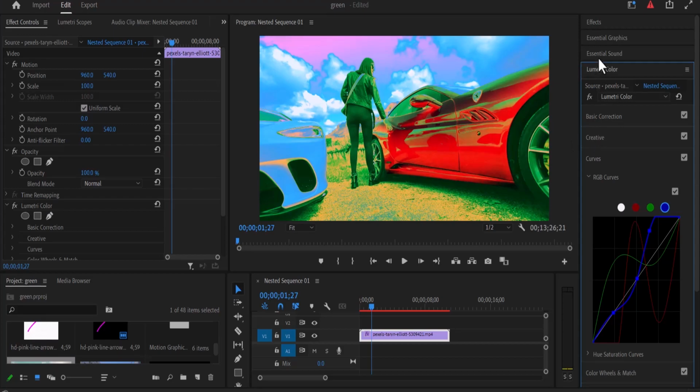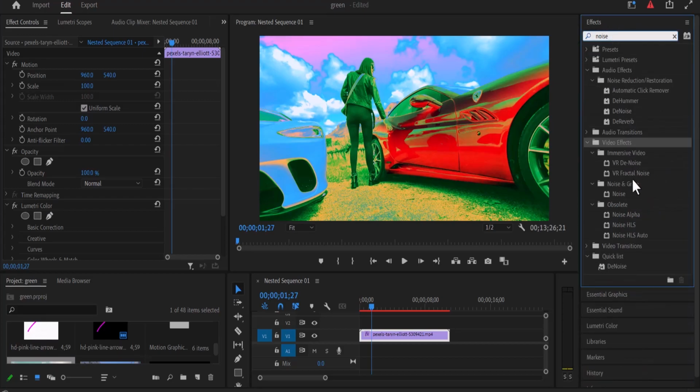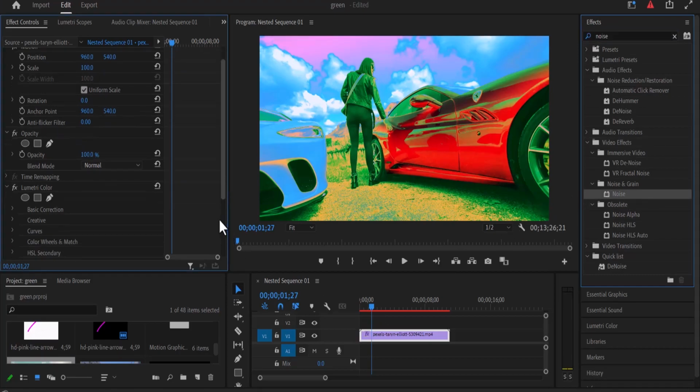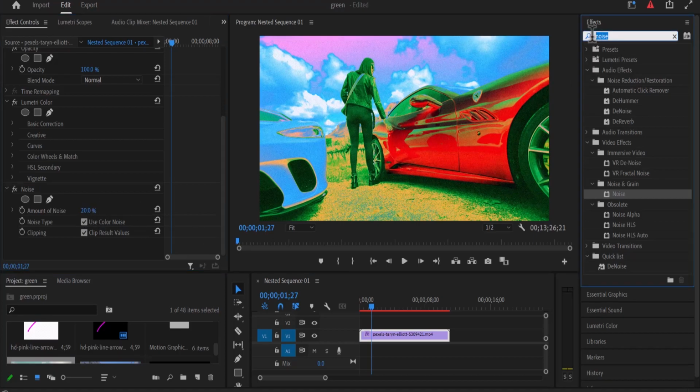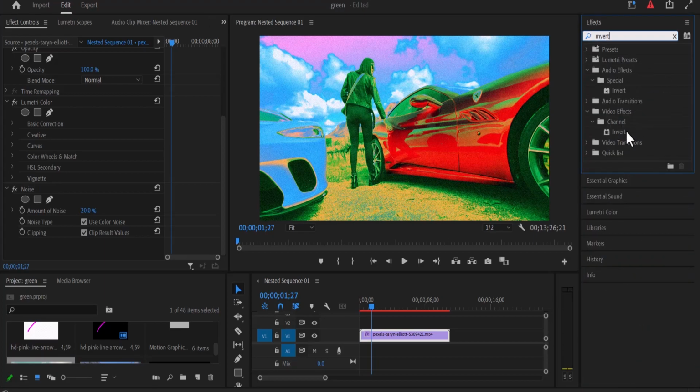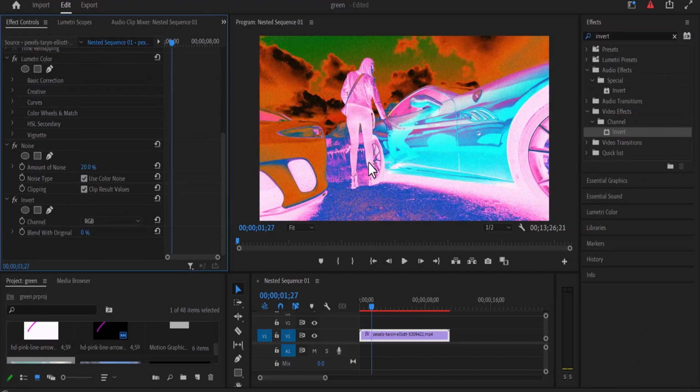So come over to your effects library and search for the noise effect, and you select the one under video effects and apply it onto your clip, and move over to your effects control and increase the amount of noise. I'm going to set mine to 20%. And lastly, I'm going to search for the invert effect and drag it onto my clip over here. And as you can see, it's already giving us that thermal look.